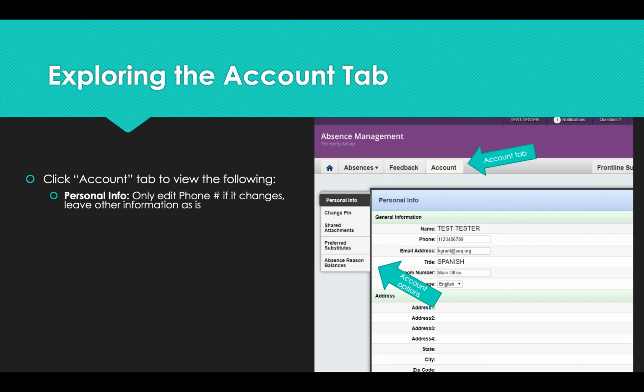The phone number does correspond to your 10-digit login ID. Your email address, please do keep the seq.org email. Your room number, we will also want to keep as main office, as this is what the substitute will see once they pick up an assignment so that they know that they should report to the main office first.